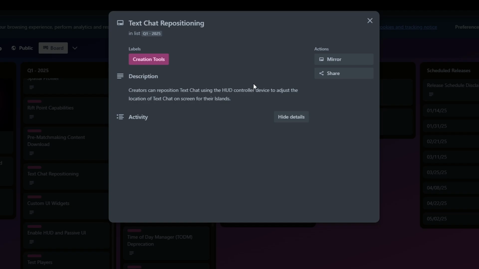But anyways, just like the mini map and the inventory, if you just press the little yes button right below, if you want to display the text chat on the HUD, you can move it around on the HUD like anything else. Cool. We already covered that.